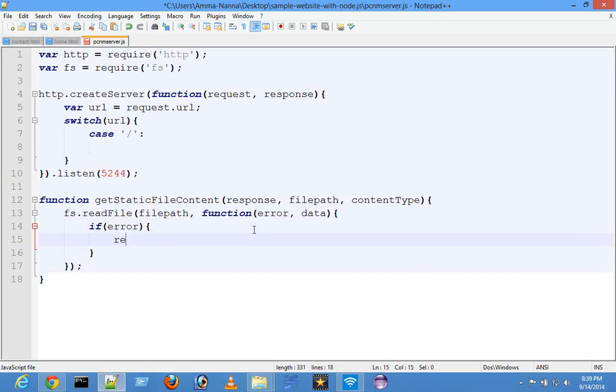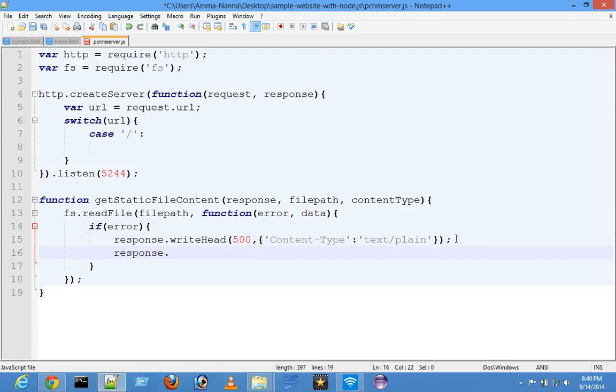If the function returns an error, we will display the 500 internal server error message. For that I am using this if condition. If error, then set the headers, response.writeHead 500 internal server error, 500, and the content type is simply a text message, so we will use text/plain. That is enough. So content type, that's it. Now response dot, and using this method we will send the response to the client. I already told you in my previous tutorial.